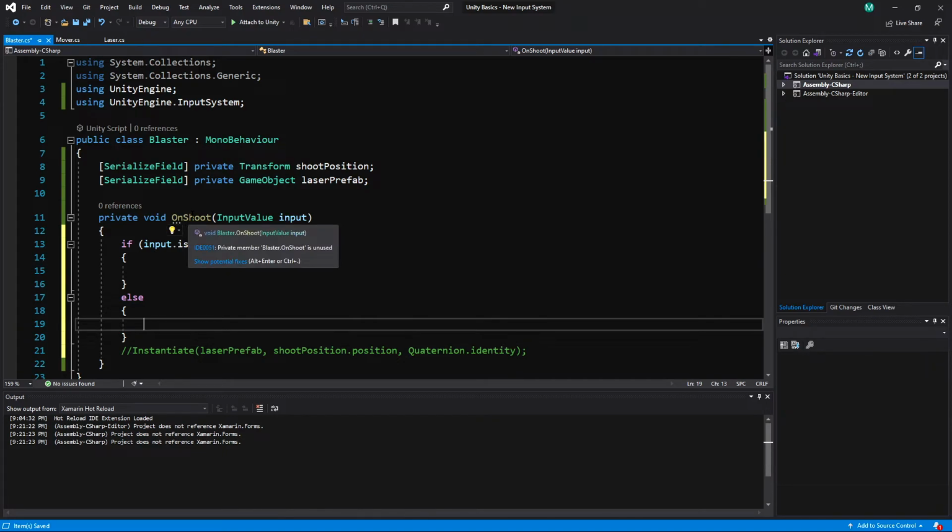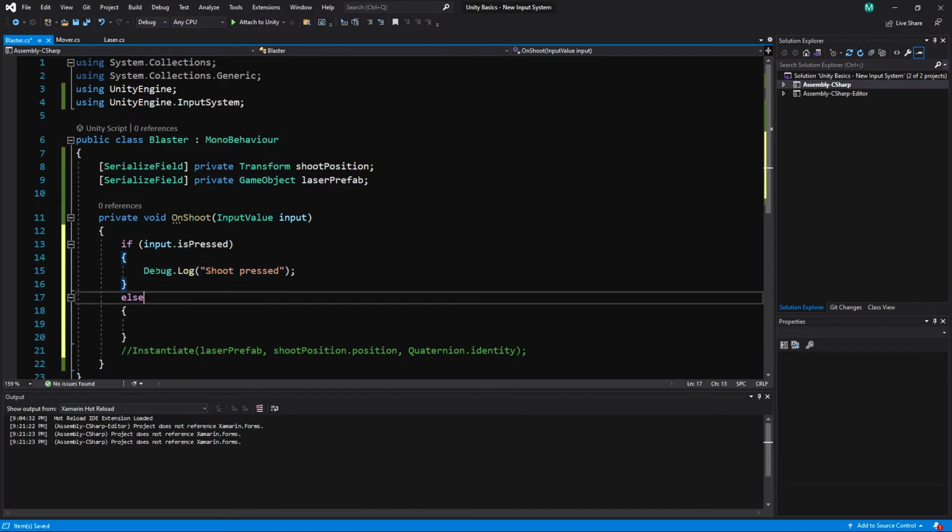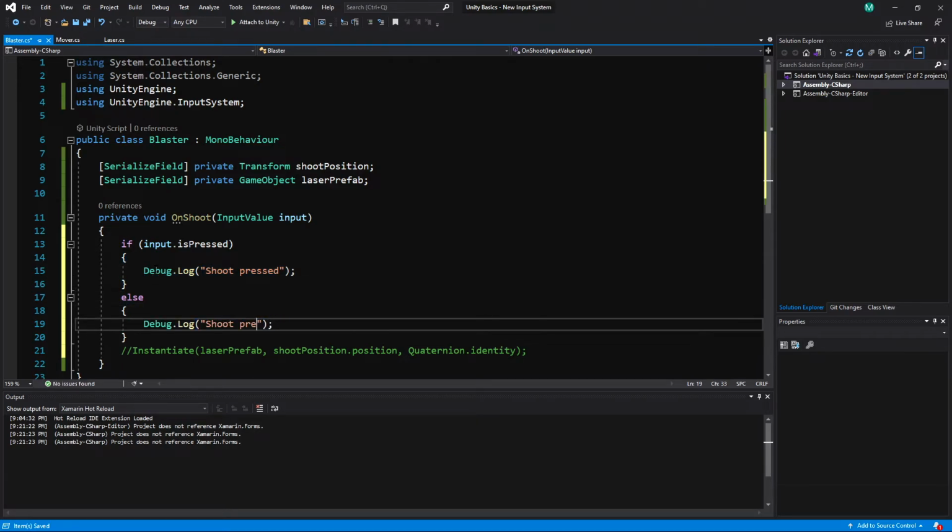You've got to remember this onShoot's not being run every single frame of your game like in the old system. This only gets called when something changes on the shoot input action. So if the button's either pressed or released. So here we're checking if this onShoot is called, was the button just pressed? Yes, do this. No, then do this. And we can debug this out to show. So let's do shoot pressed. Copy that, and I'm going to put shoot released.